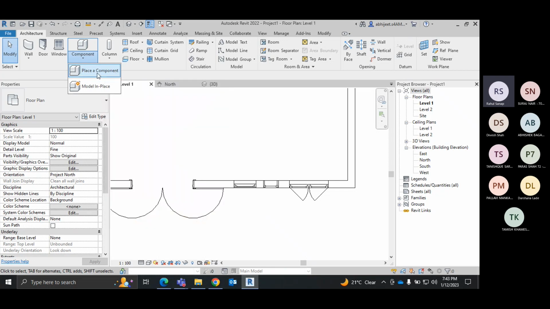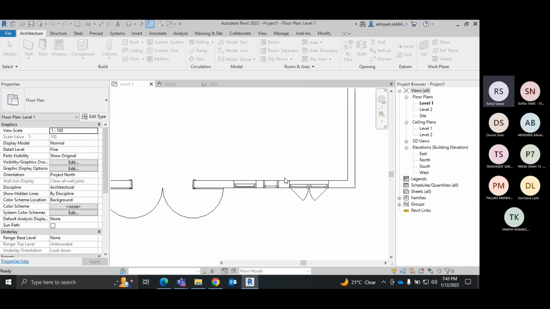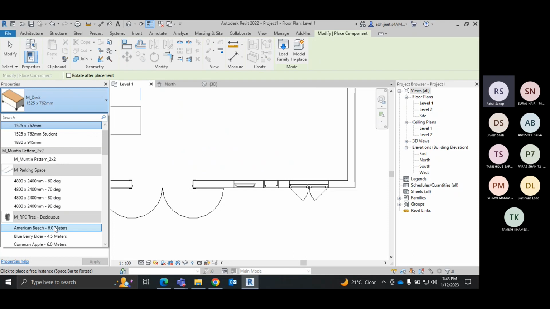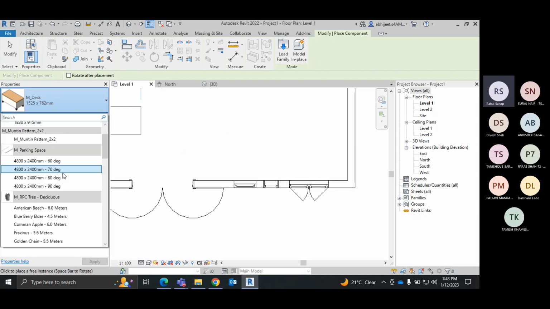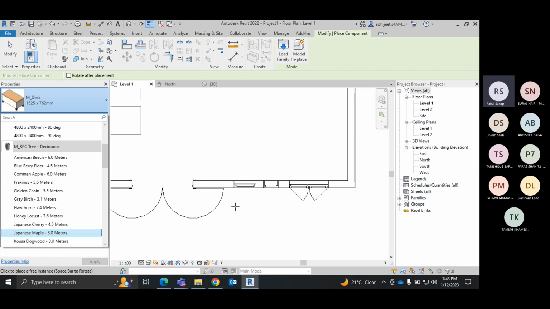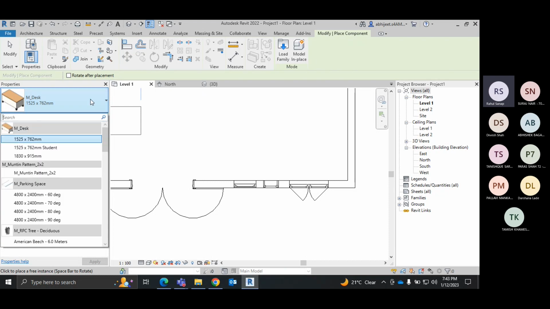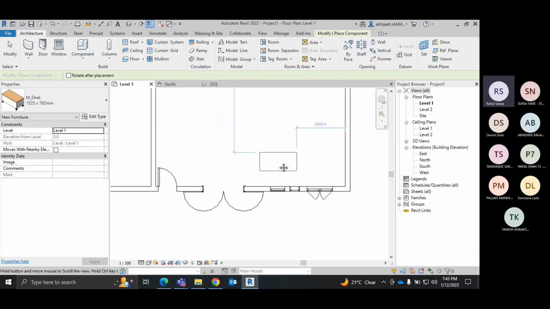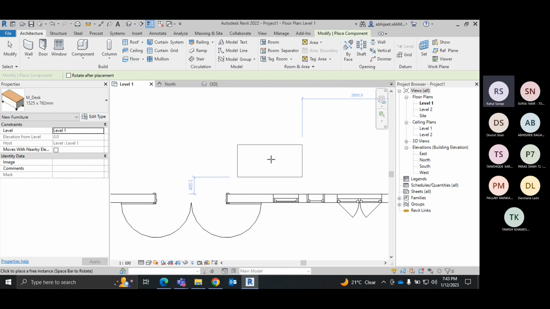Once you select the place a component option, here you will find some predefined objects, like desks, parking spaces, and some trees. The trees and all we generally use for landscaping purposes, for outside of your building. Everything you can put under this place a component option. So let's say I want to use a bed, or sofas, or a TV, LCD, LED kind of things. I want to put those under this particular room. So I'm able to place it like this.